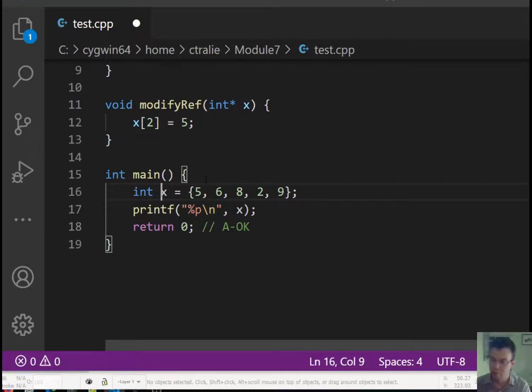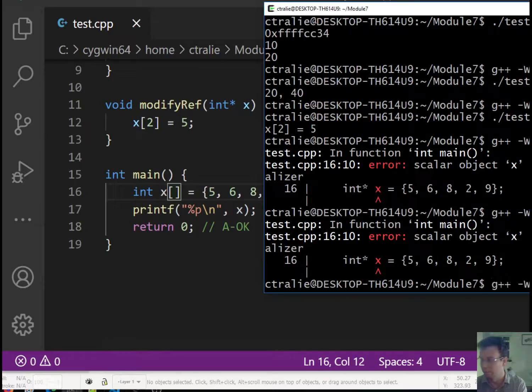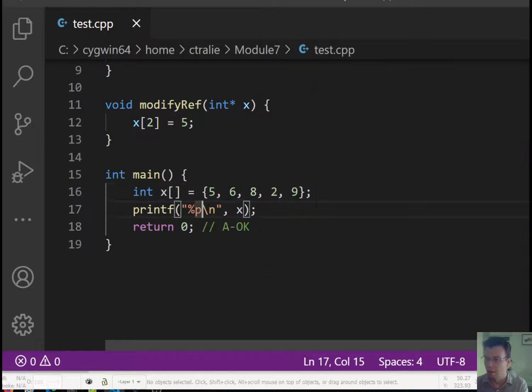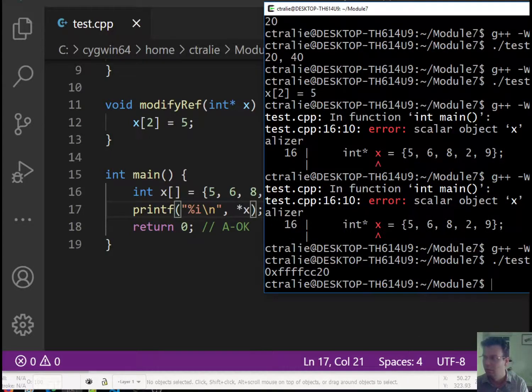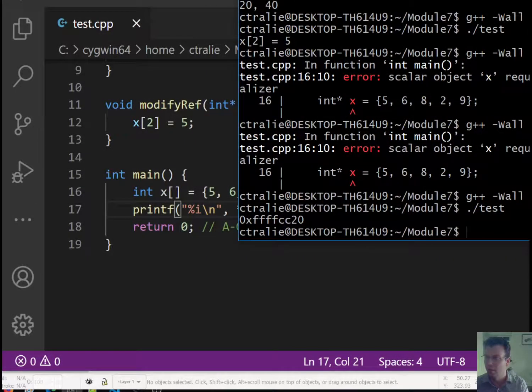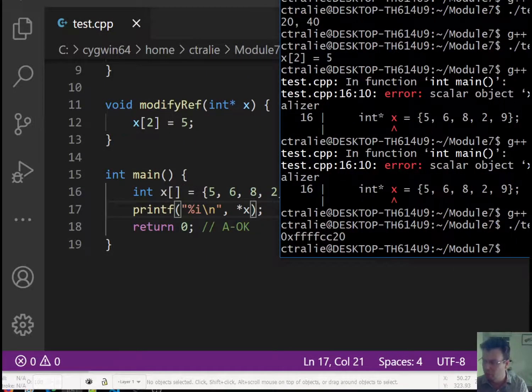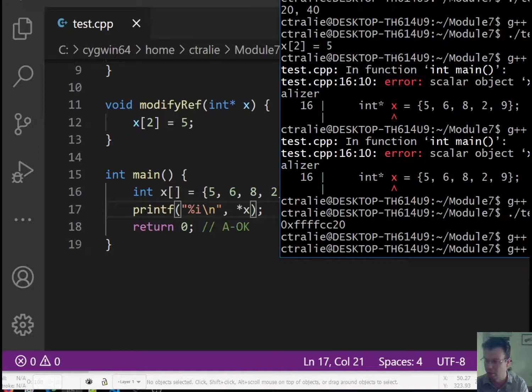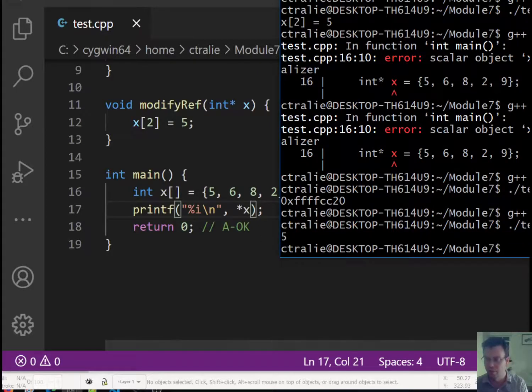Now let's go back for a moment to this notation. So you see this is an address, right? But if instead I don't say that, I say don't print out x, print out star x. Take a moment and see if you can think, what is that going to print? So there's the array. It's 5, 6, 8, 2, 9. And if I print out star x, it's dereferencing x, which is a pointer to the beginning of an array. So I should see the first element in the array, right?